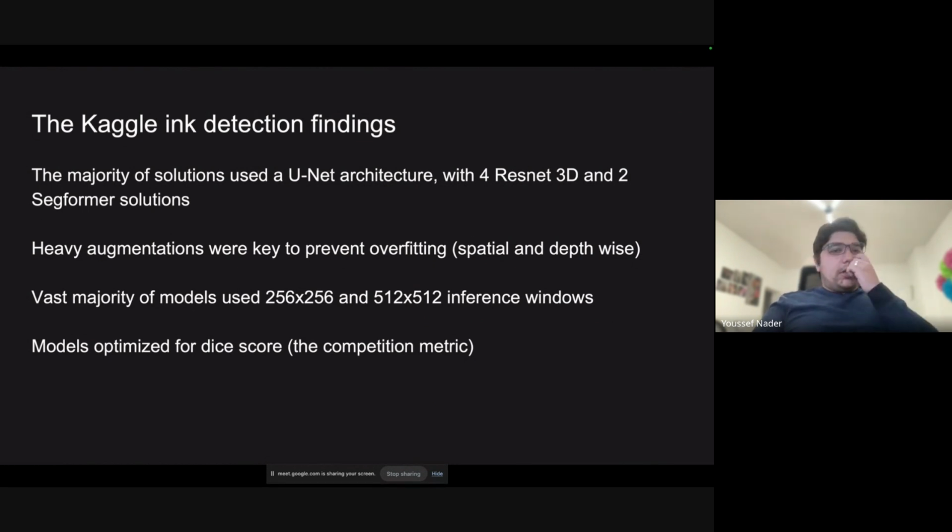Kaggle ink detection worked on 3 fragments, and 1 fragment was in validation. The key findings from the Kaggle fragments were that the majority of the solutions used what's called a U-Net architecture, which we're going to discuss in a bit. 4 of them used a ResNet 3D, and 2 used a SegFormer solution. A lot of these ideas come from the video classification and activity recognition field, and this was the direction where I went to look after the Kaggle ink detection competition.